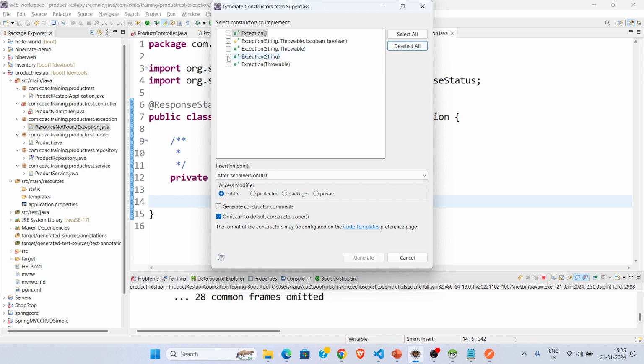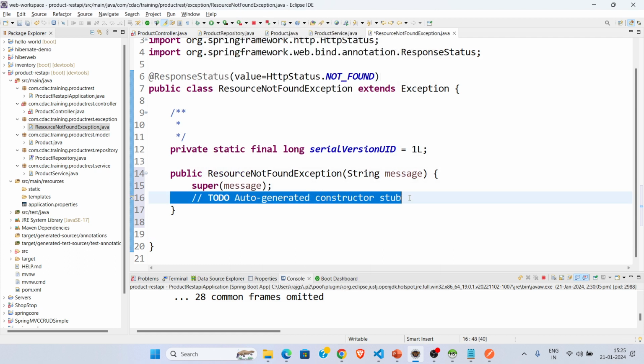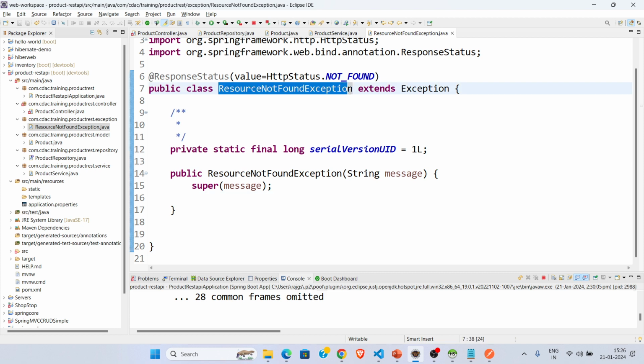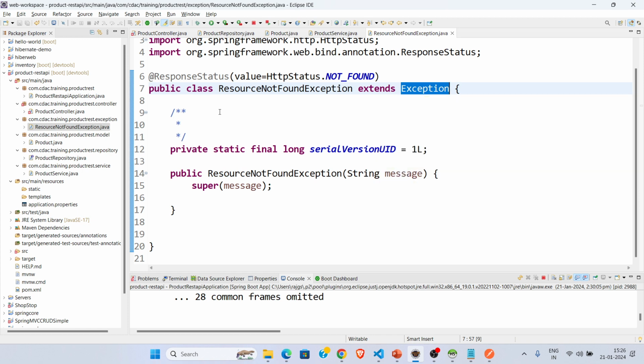So deselect all, select only the last but one, which will throw the exception message, and that will be displayed. So what is this? This is called a user defined exception. We created our own class, resource not found exception, which is extending the predefined class exception, and this will normally give the status for not found.